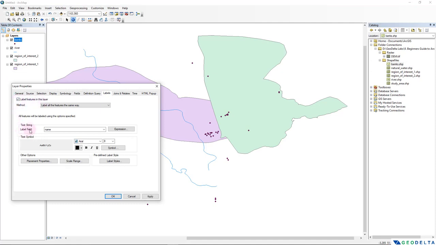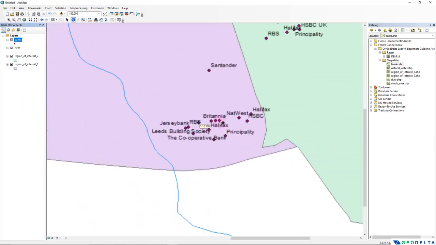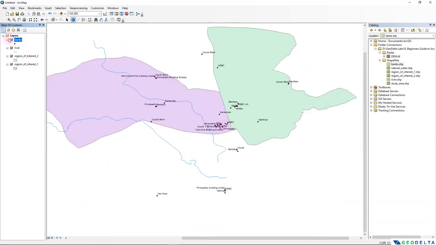And after that, over here, I'm going to label the different features based on the name column, as you can recall, because the name column is the one which contains the names of the different banks. And if I click on apply, you can see that now it communicates with the attributes table and pulls out the name of the bank just like this. And if you click OK, now you can very easily zoom in and see which bank each of these points refer to. Quite interesting, isn't it?